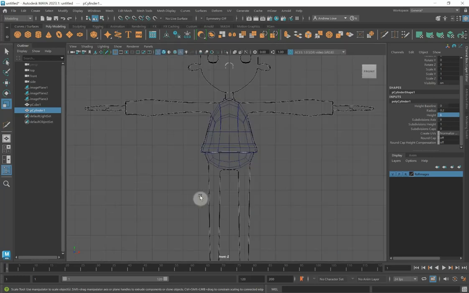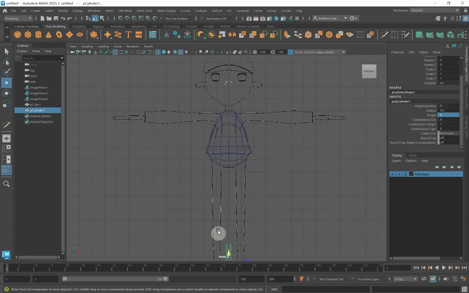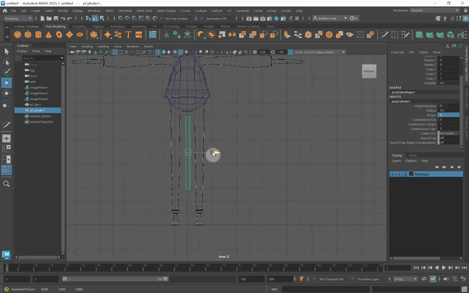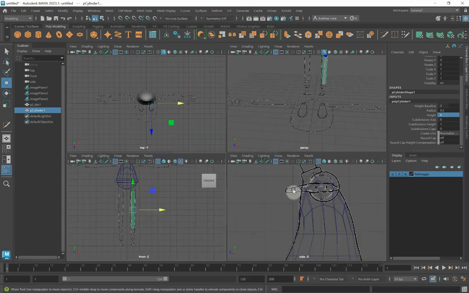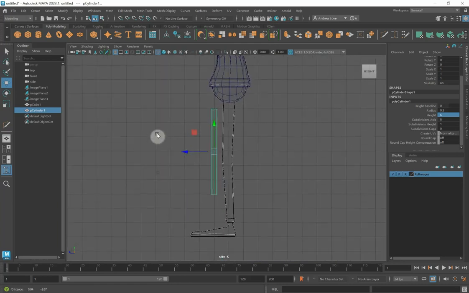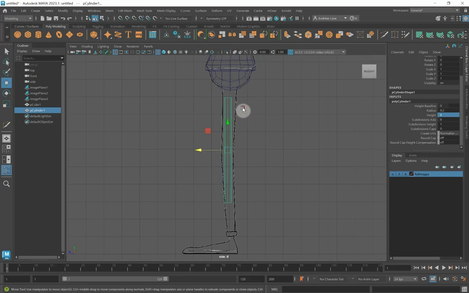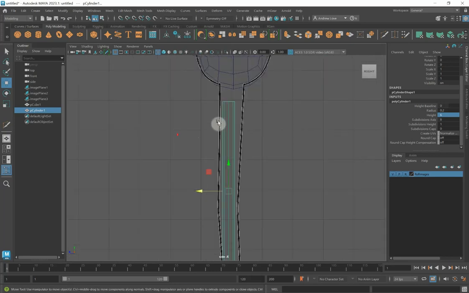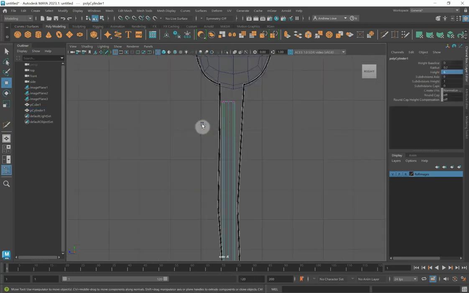Come in the front view. Hit W. We can lift it up and we can start to have a look at what that might look like. So if I put that there, where that leg is, that kind of goes right. I can build a leg out of that. You know, and I can put it there and we can start to see that, you know, we could make a leg with that.